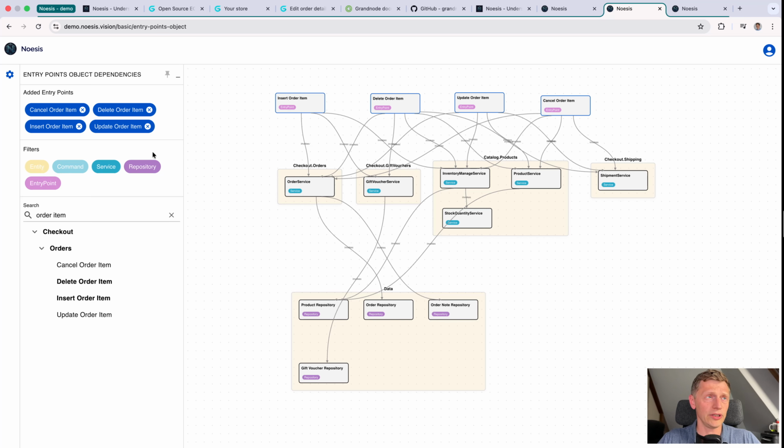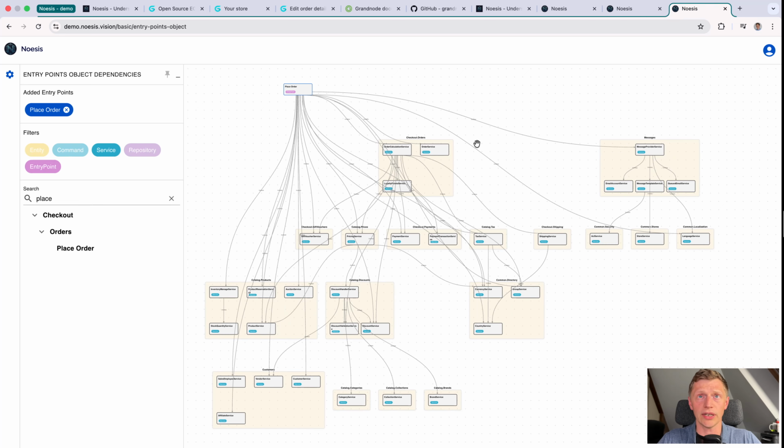And you may wonder how it behaves for a more complex entry point. The ability to filter by the types of patterns allows us, for example, to visualize all the services used by quite a significant entry point for any e-commerce application, which is placing an order. Here is how it looks, how many services are involved, and you can browse through them, etc.